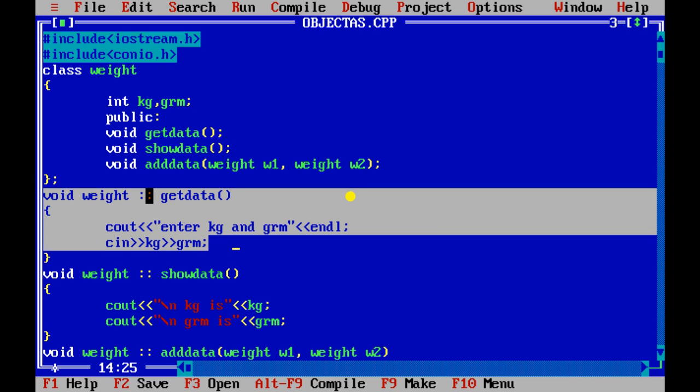In this get_data function, I have written a simple statement: enter kg and gram. We write that statement in double quotes. endl means slash n, so we enter the values on the next line. If we didn't write endl or slash n here, we would be entering the values right after this line, and we don't want that.